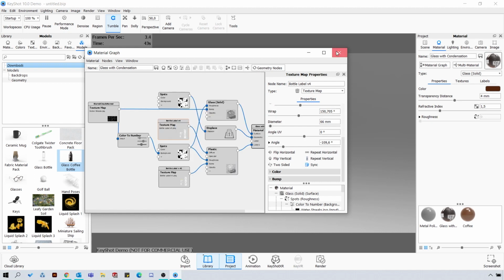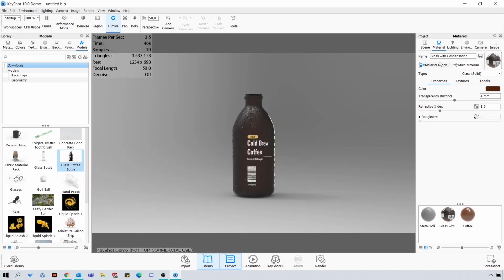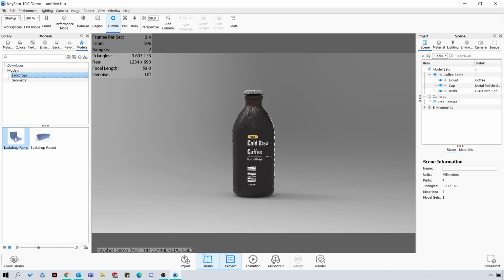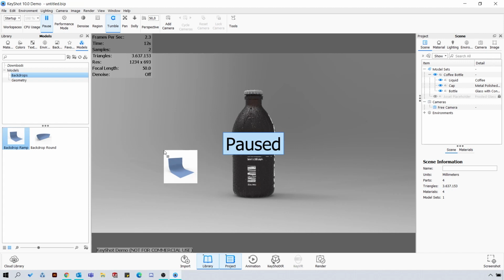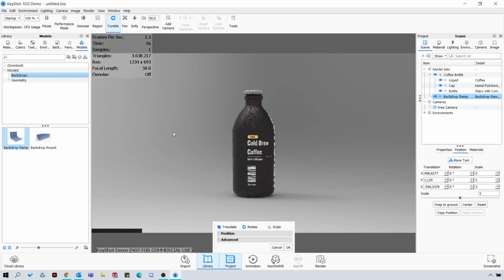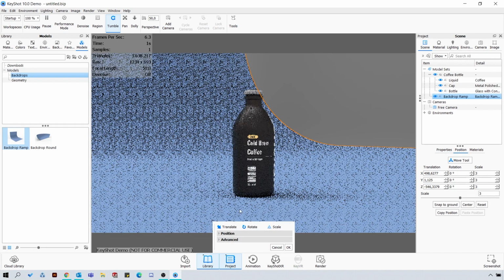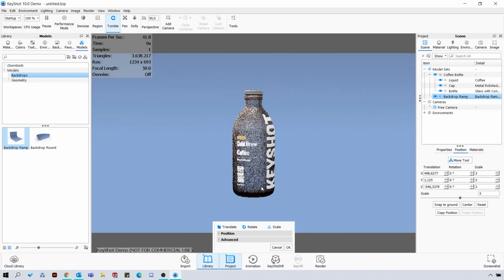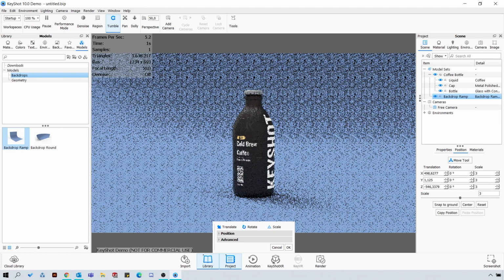Okay, so I'm going to close it down, and then we're going to continue. First up, I'm just going to unhide the layers, and then I'm going to look at the scene. I'm actually going to add another model into the scene, which is a backdrop ramp, the one I also used for the render that you saw in the beginning of this video. I'm going to position that, and spend a little time getting it to the right position. And then it's about finding the right angle for the model that you want to use it for.